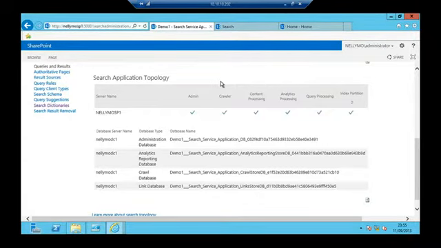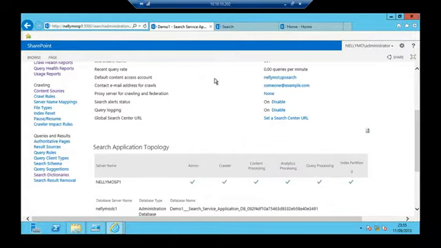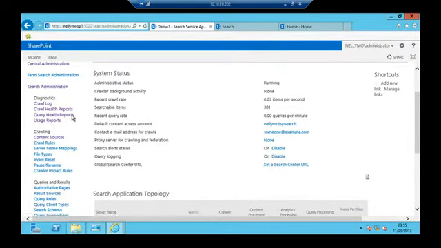Other things in here, very simple things that we have. Our diagnostics are now more intuitive. You don't have to go clicking on admin reports, search reports, and then kind of drill down into various things. So we've got our crawl log, crawl health reports, and we're going to look at these in a later demo. So this was just really to give you an overview, just a quick look at what the search interface looks like. Very familiar from a 2010 perspective, but also several changes.